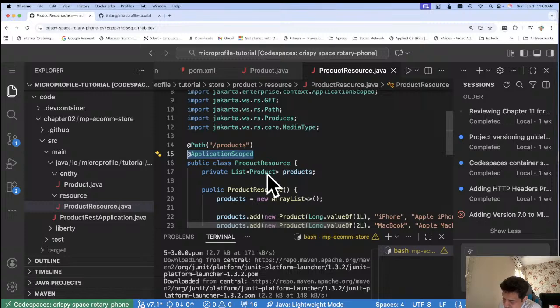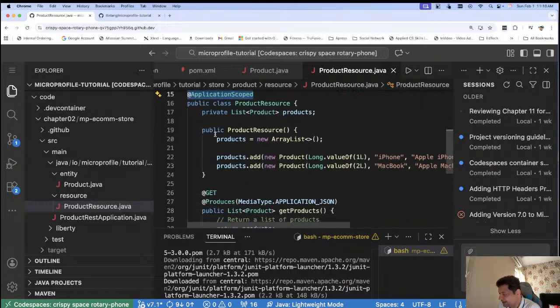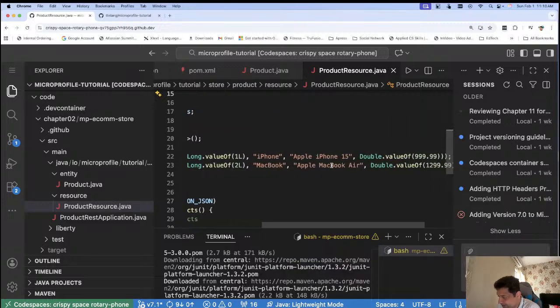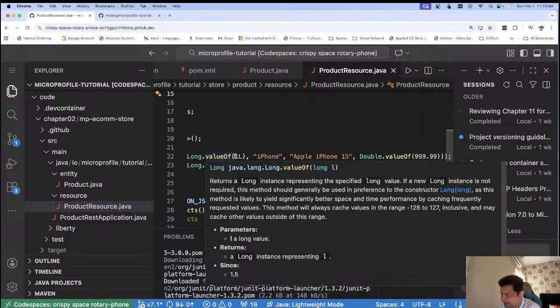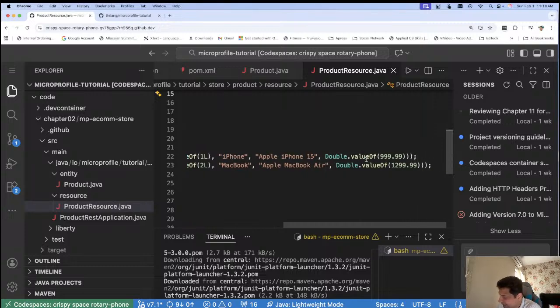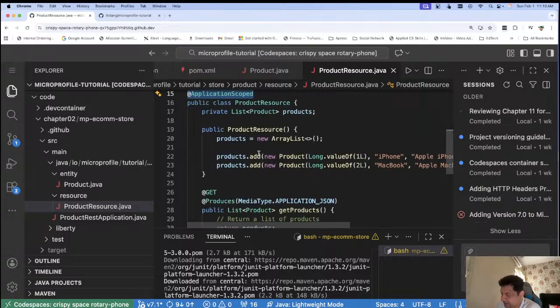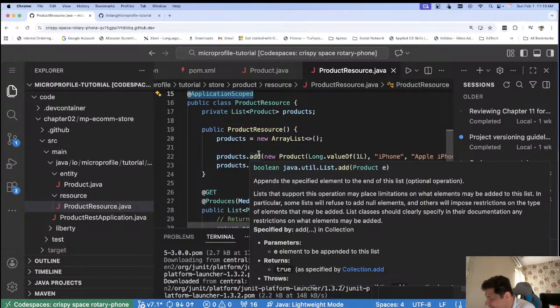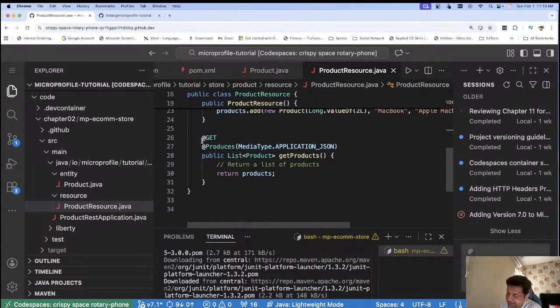And we have a list of product here, and it is initialized with some values. So I have two products defined. One is ID 1, with the name iPhone, description Apple iPhone 15, and price 99,999. So now I have initialized the list of product. Then I have a getter method, which will return JSON.